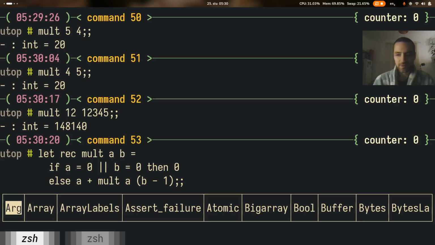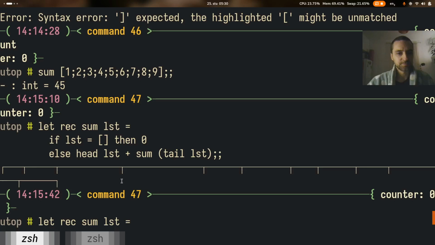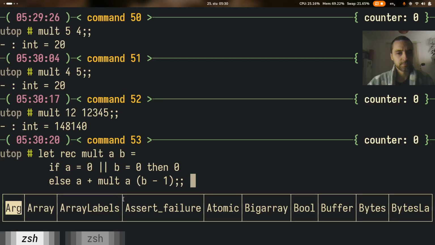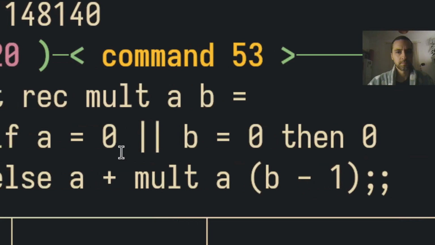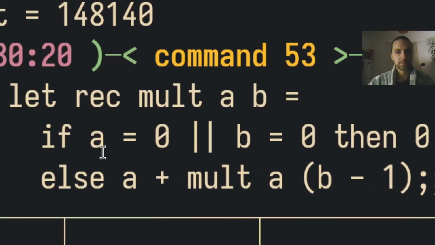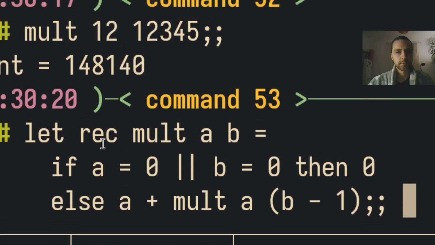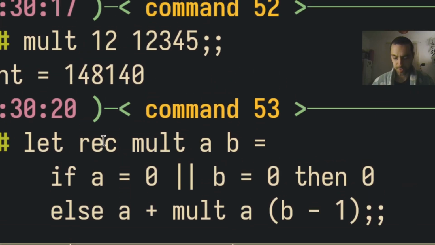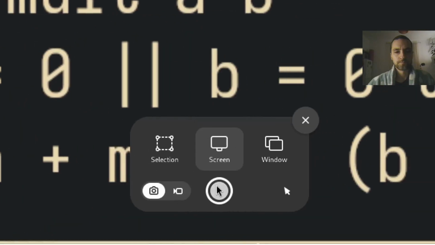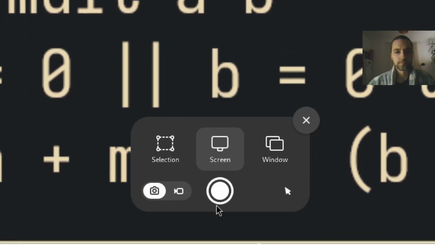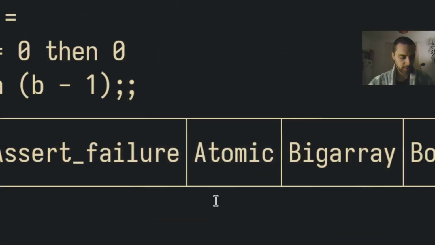Isn't that cool? Wait a second, I have to make a screenshot of this. It won't work now? Like this. Okay, print screen. Okay.